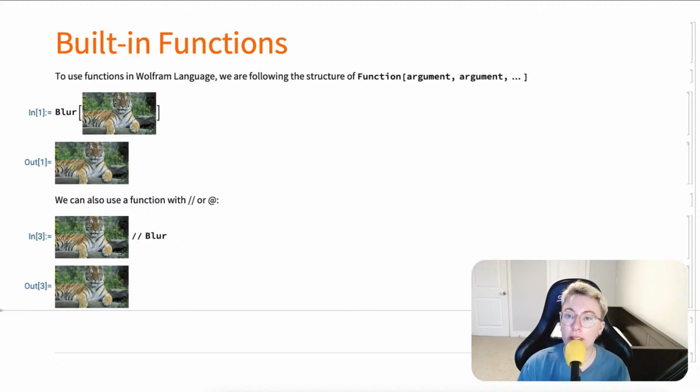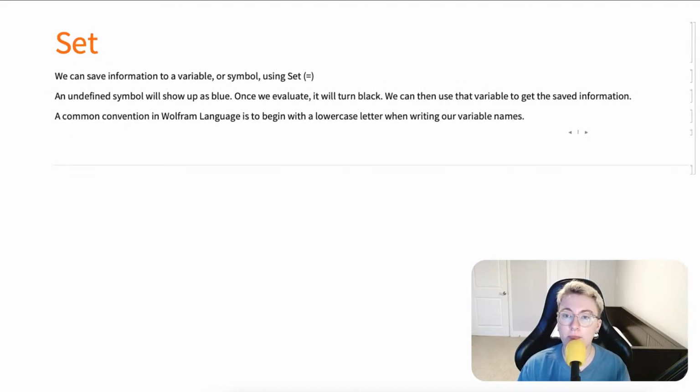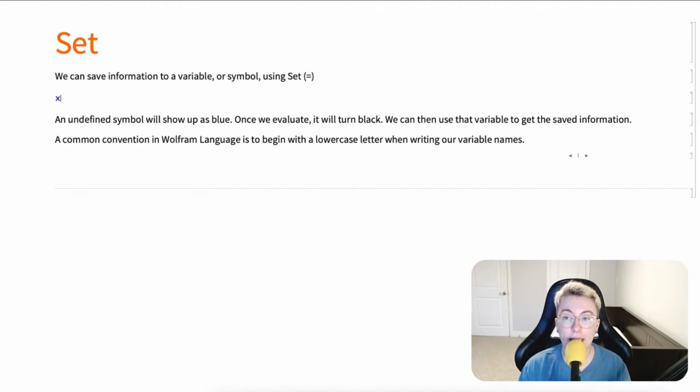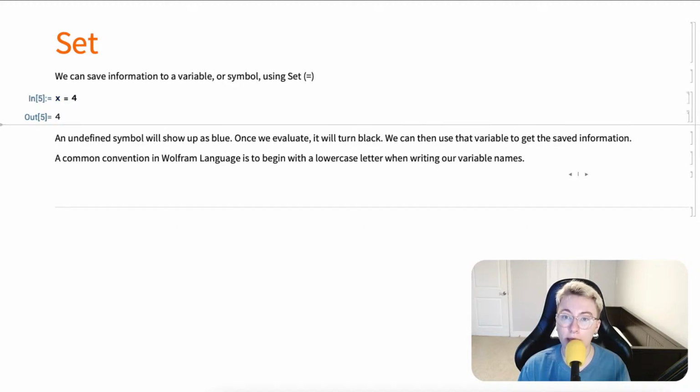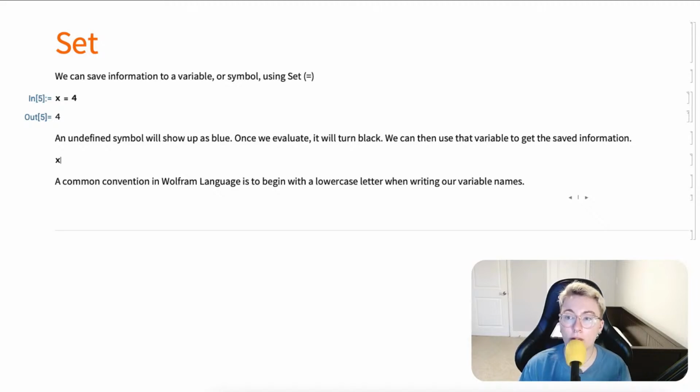We've now covered how we can use built-in computations, but what about making our own? To get started, we need to understand how to define things in the Wolfram language, which starts with the function Set. We could write out the full form of Set like any other function, but we'll almost always use an equal sign. In our example, we write the symbol we want to define on the left of the equal sign, in this case x, and what we want to save to that symbol on the right. When we evaluate that code, the symbol will turn from blue to black, so now we know it's defined. We can then use that symbol to return the value we've saved.